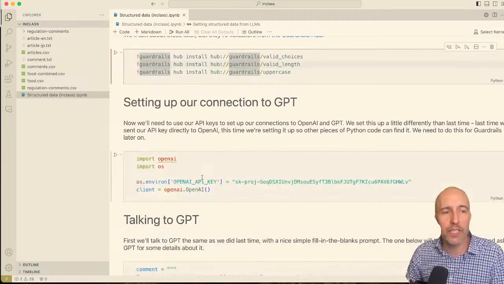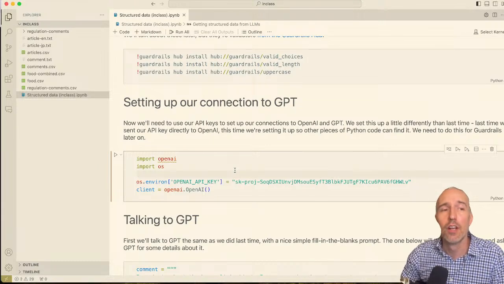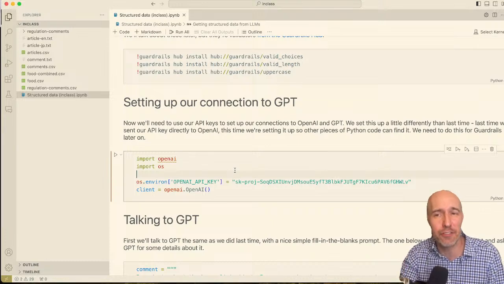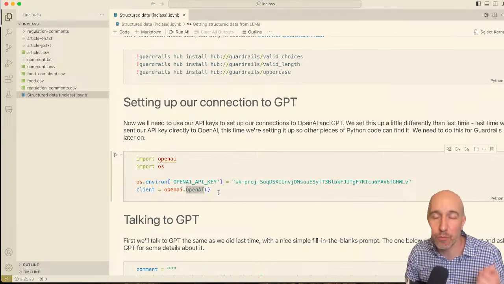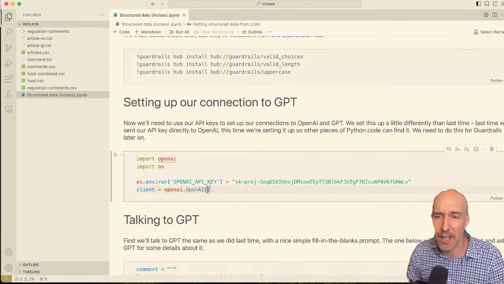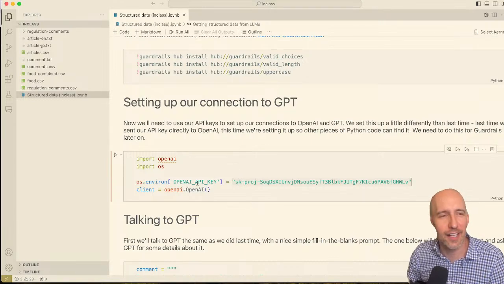So what we're going to do here is connect to GPT. The way that we're connecting to GPT right now is slightly different from what we did last time. Last time we took the API key and we sent it directly to OpenAI right here, and we just said OpenAI API key equals blah, blah, blah here. P.S. This is a live API key. Don't steal it. You don't have this code. You can't run it. It's fine. I'll cancel it after class.